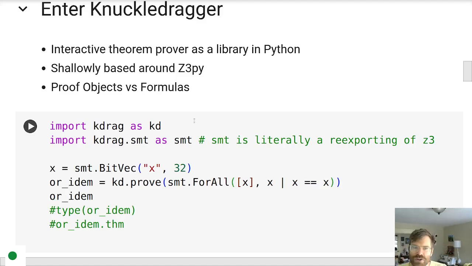versus just formulas. So a proof, a property of a thing that is proven, is the formula it's a proof about. But a proof is not the same thing as a formula by any means.